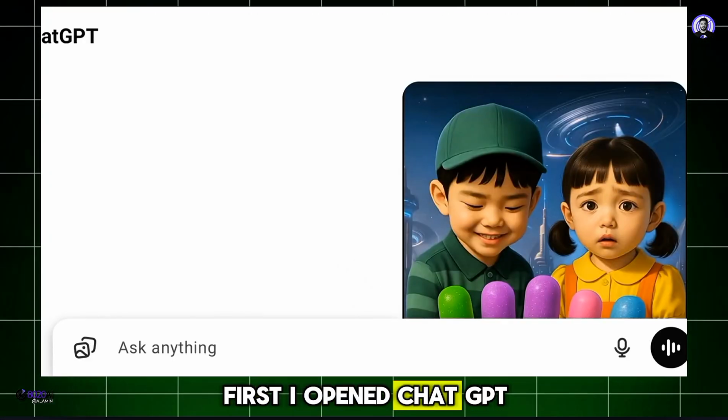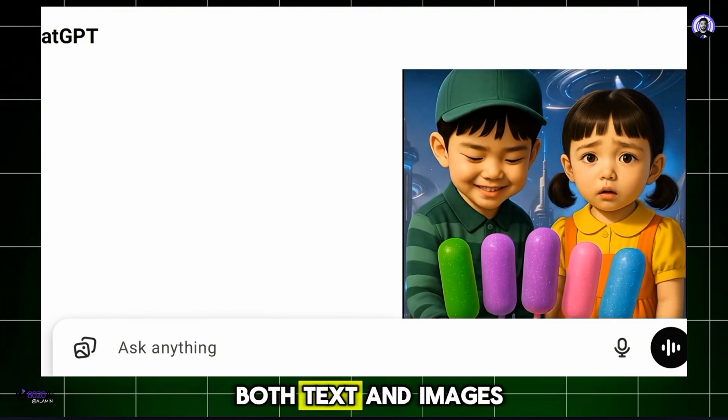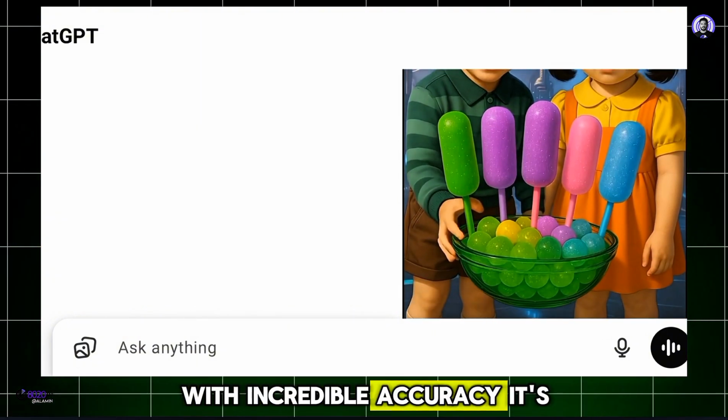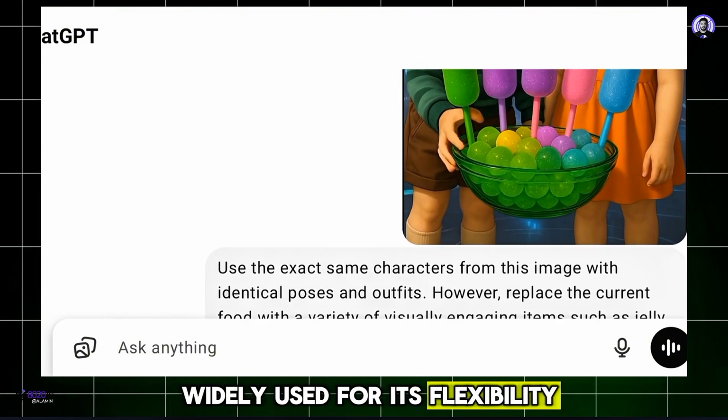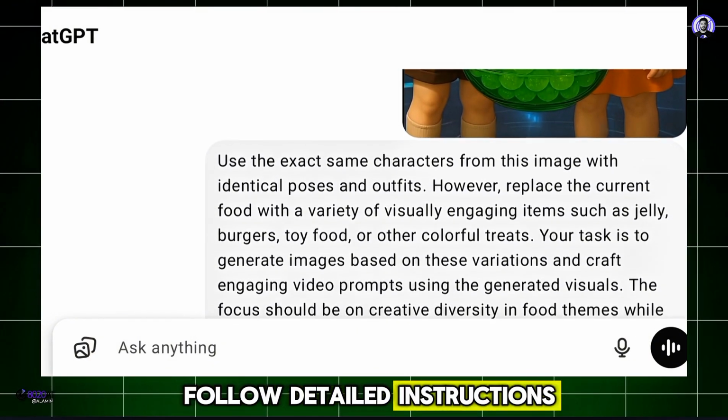First, I opened Chat GPT, one of the best AI platforms for generating both text and images with incredible accuracy. It's widely used for its flexibility, reliability, and ability to follow detailed instructions.